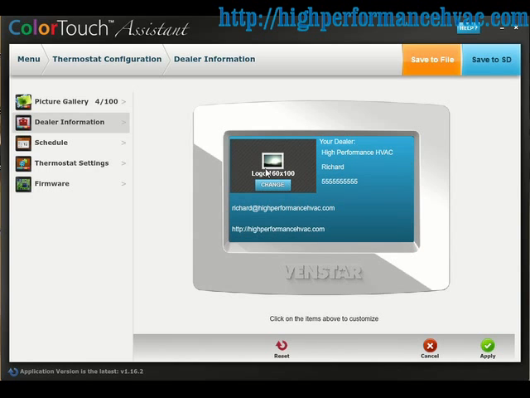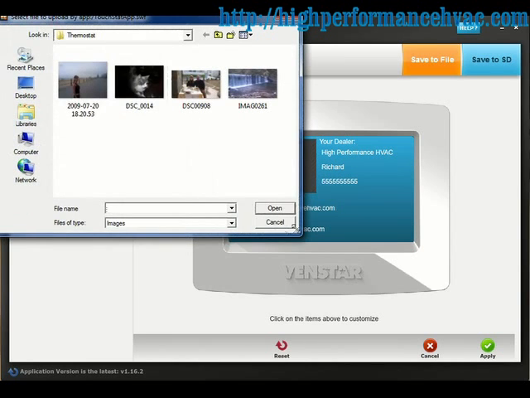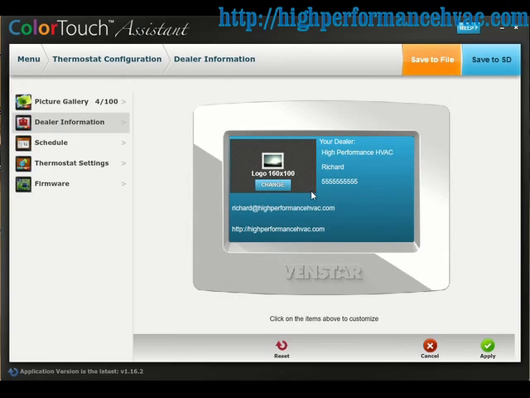You can also add a logo to it. It's real simple to add a logo to the thermostat for the dealer, so the dealer can have his digital logo added to this section right here very easily. Now we'll get into schedules.